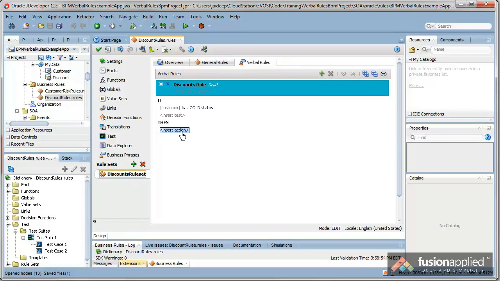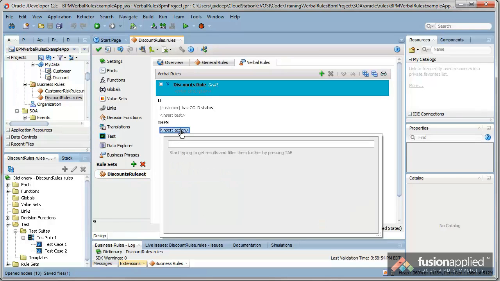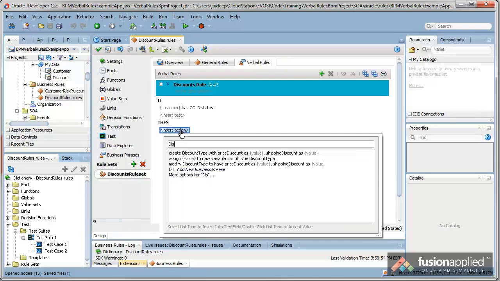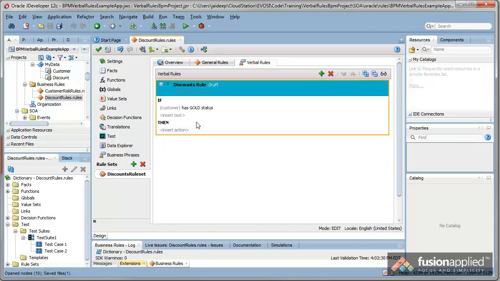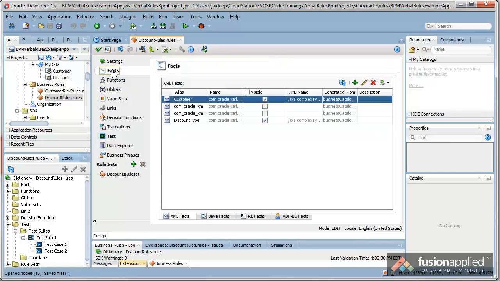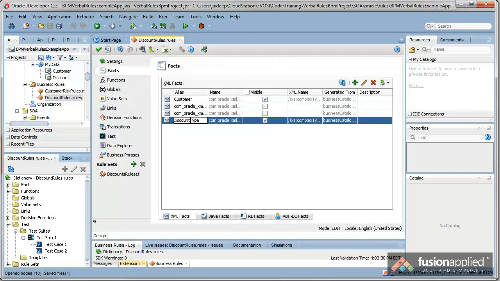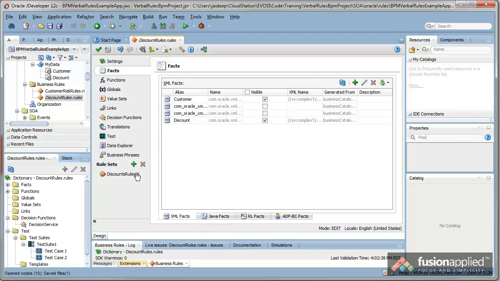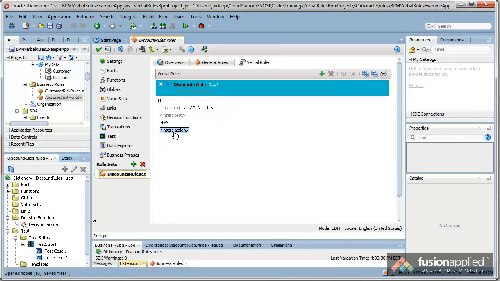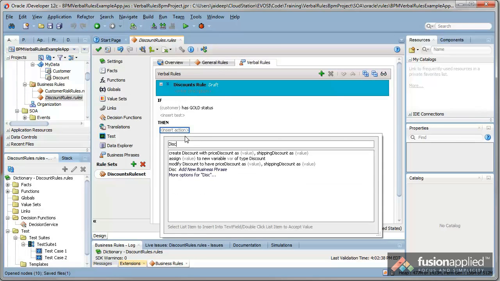Now let's define our action business phrase. So if a customer has gold status, one thing we'd like to do is offer a 20% price discount. So let's do that. Let's look for our discount. So there is a discount type fact. Let's go back in here and change the alias to discount so it's a little more readable. Let's go back in there and type in discount.